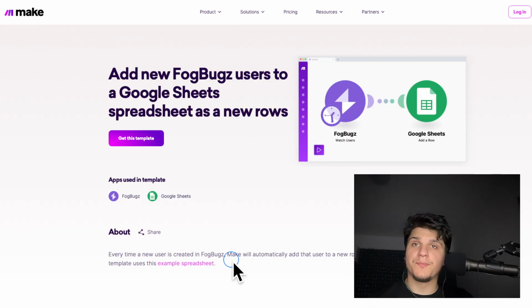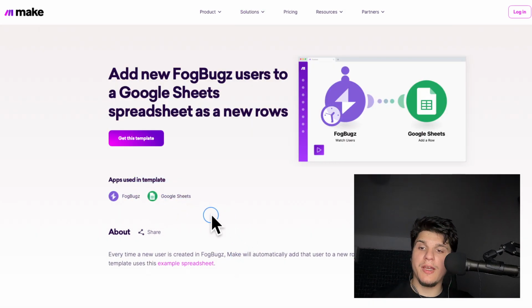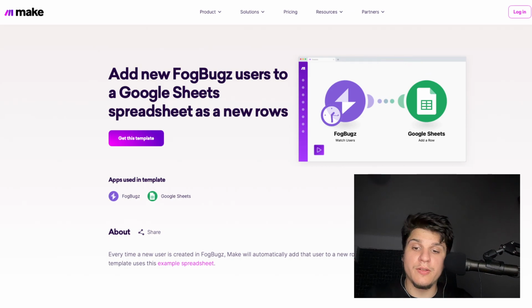Now, the other one is also great. We see here the apps. This automation on make.com will add new Fogbox users to a Google Sheets spreadsheet automatically every time we create a new user in Fogbox. It adds their details as a new row in the spreadsheet, and we just need to use the example spreadsheet they provide. This is perfect for keeping all our user information organized and up to date without having to do it manually.